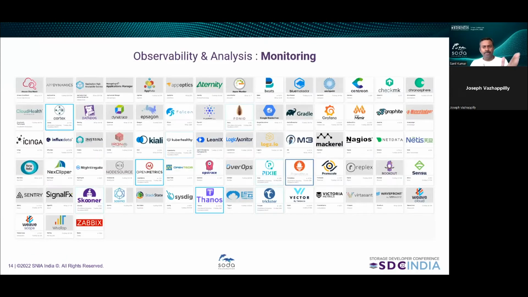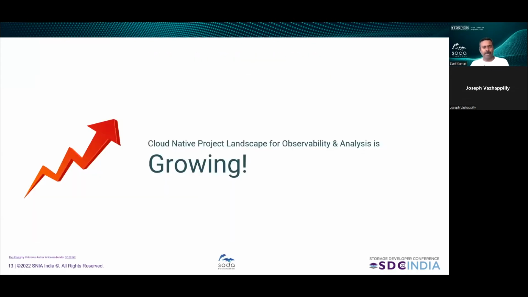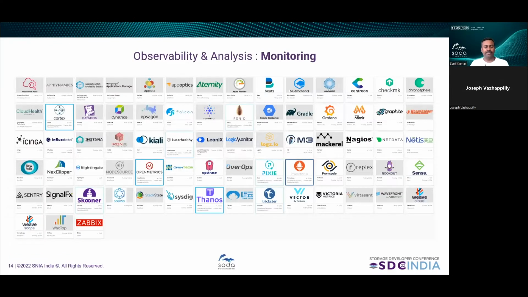So there are different kinds. If you see the cloud native landscape, this I have taken from CNCF only. There are other projects outside CNCF; this is only the CNCF landscape. From that, there are different categories for observability and analysis. One is the monitoring part. These are the number of monitoring-related projects. It's not exactly monitoring, but related to monitoring, like Prometheus. Prometheus is not just monitoring, but it does support some kind of processing, analysis, and so on.